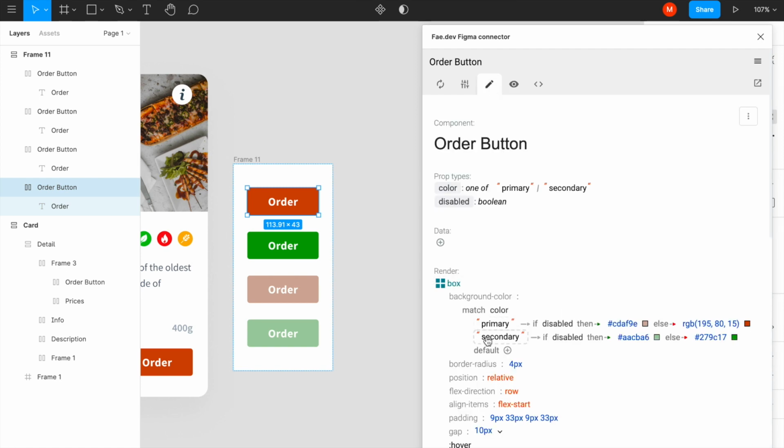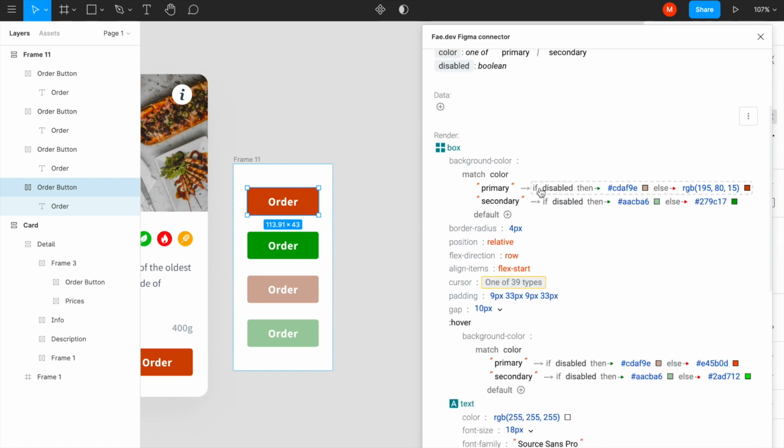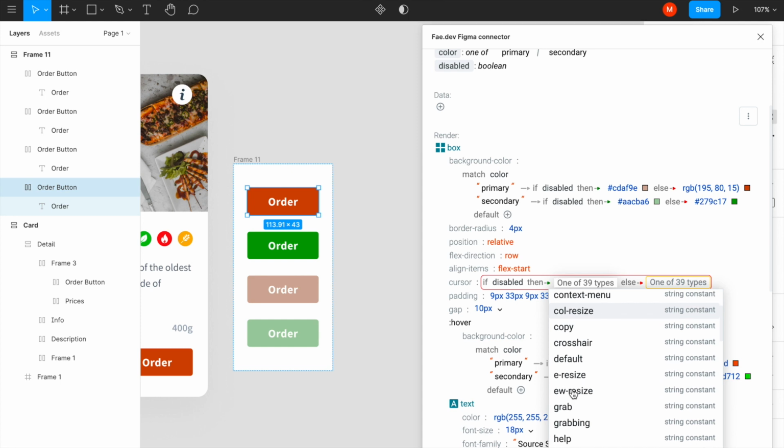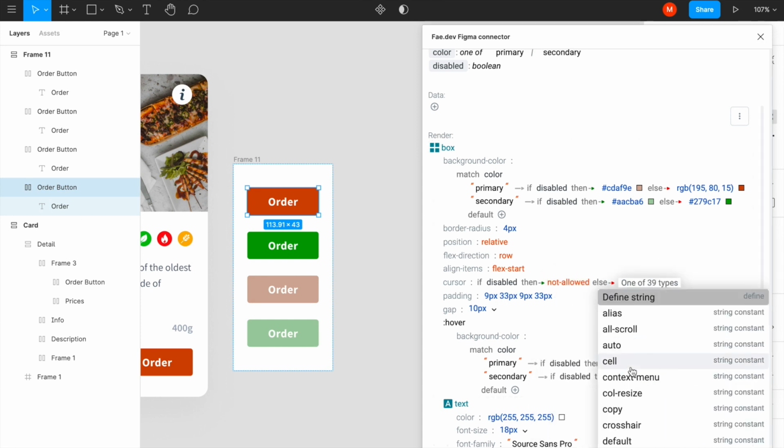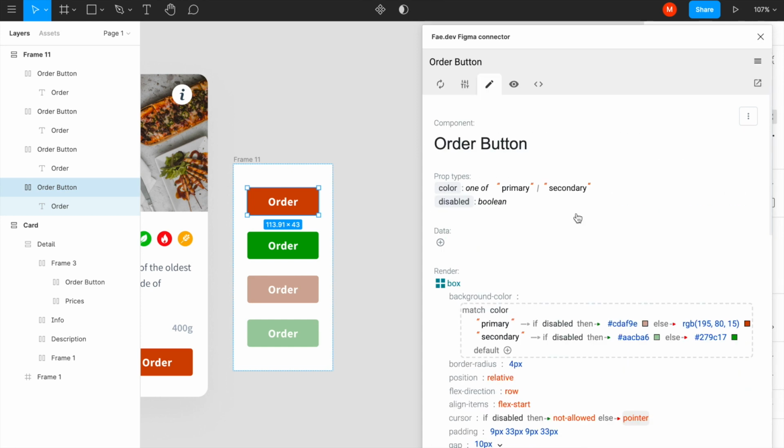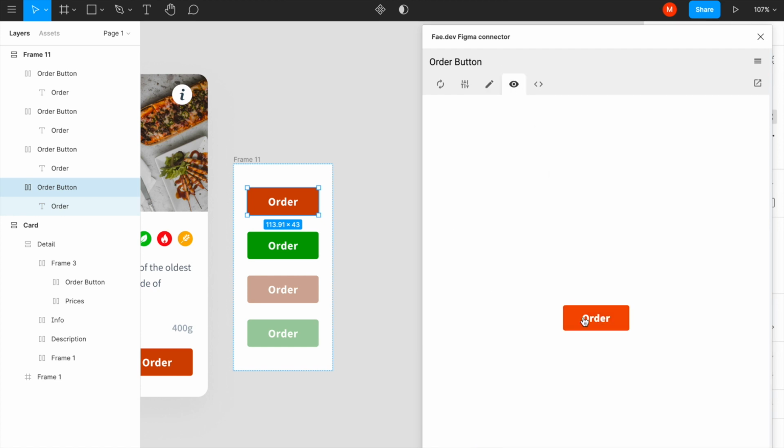Let's add cursor pointer now. I will copy-paste the if-then-else block, remove the colors, and place cursor options instead of them. Select a not-allowed cursor for disabled buttons and a pointer for standard buttons. Check the preview and see if it works.